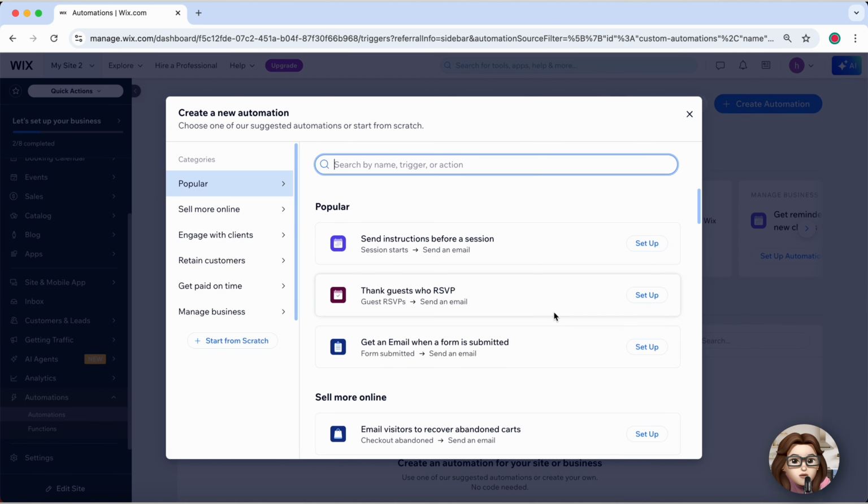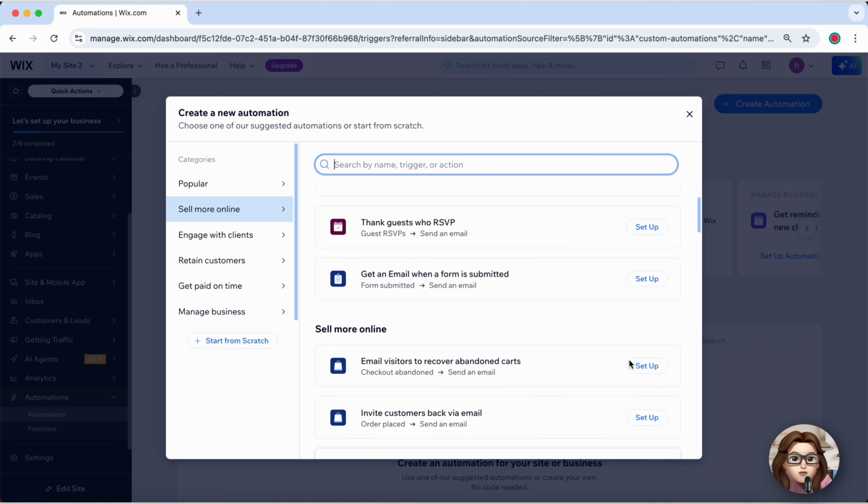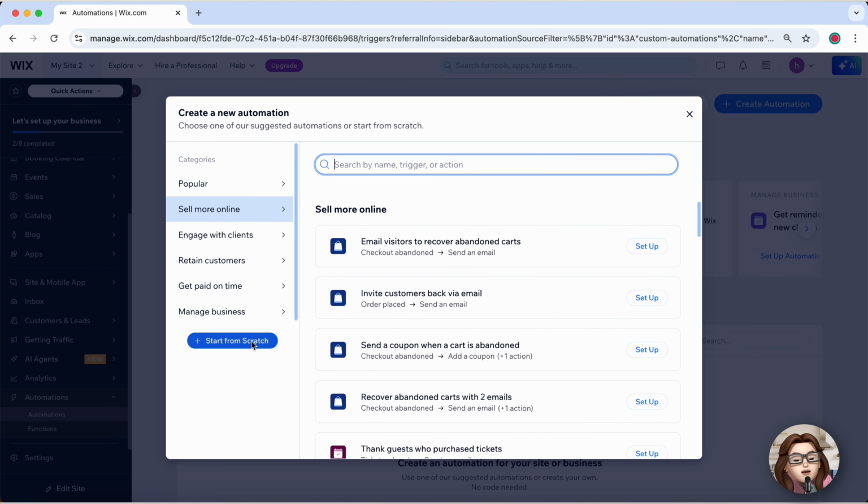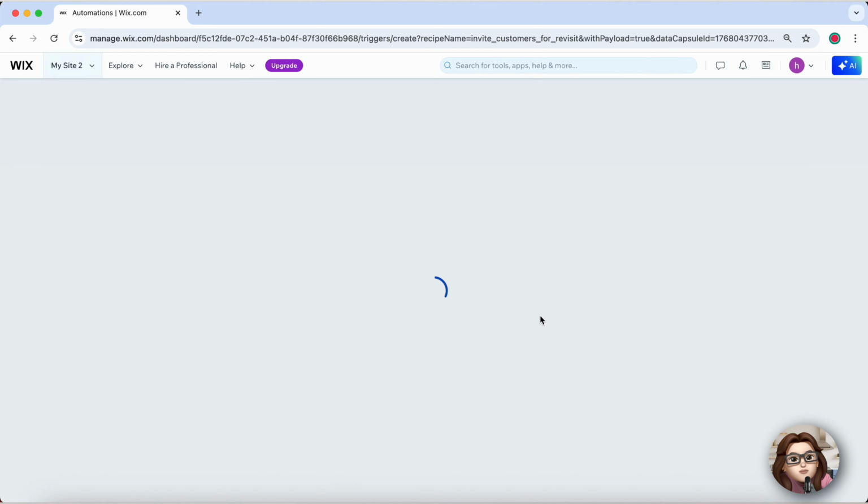You'll have two options: start from scratch or use Wix's pre-made suggested automations. For full customization, select Start from Scratch. This lets you design your automation exactly how you want it.